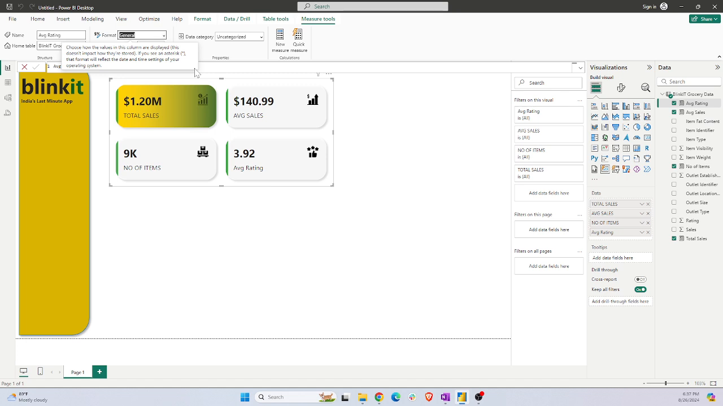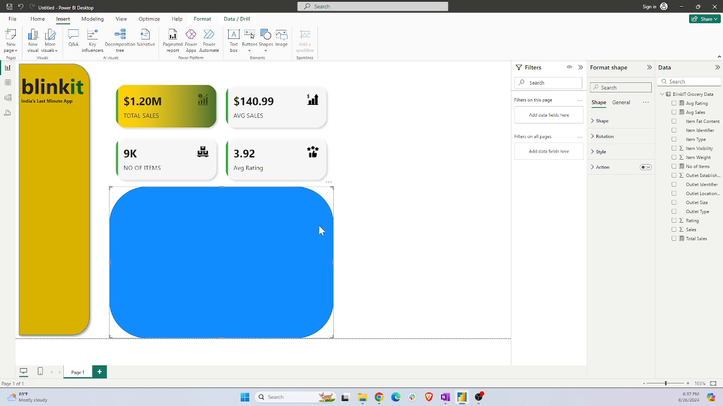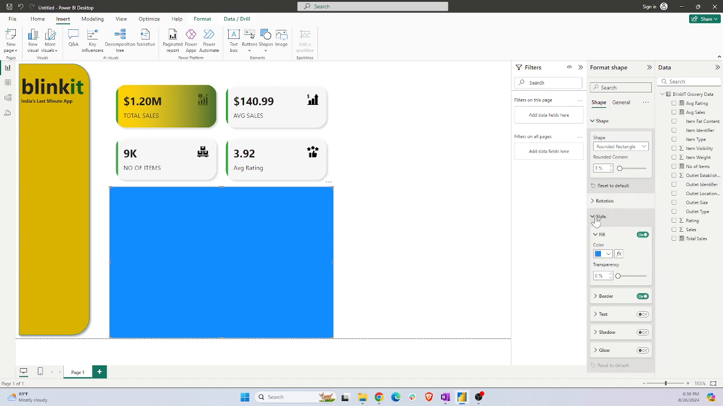Multiple things. Let's try to add some more charts here now, right? Again, we can do this in a similar manner. What I will do now, I will go to Insert. I will add one shape, and I will add this shape over here. One shape I have added. Within this shape, I will go to the shape, rounded corner, I will do it 3, and I will go to the style maybe, and change the color.